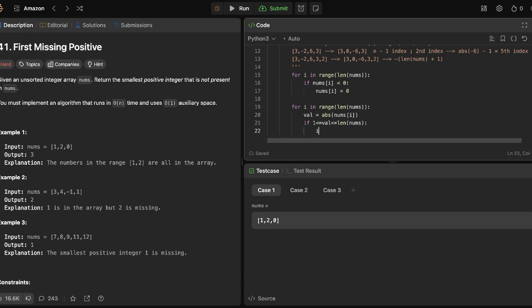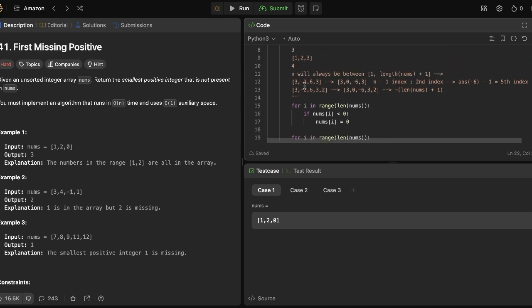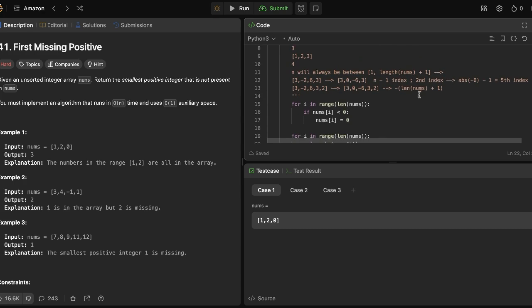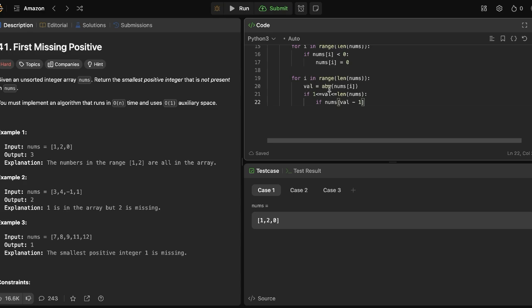So then you check if nums[val - 1]. Like when I was explaining, I told you that if the value is n, say 3, then you check for the 3-1 index, that is the second index. This is the same thing. So if the value is the absolute of nums[i] and it is in bounds, then you check the val-1th index value, and whether this value is greater than or equal to 0. If it is greater than 0, that means this value is positive. Then you have to set it to negative.